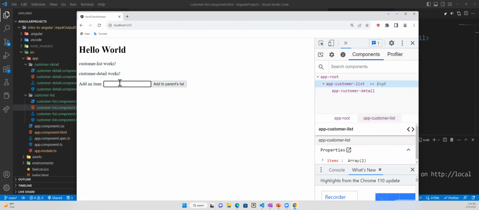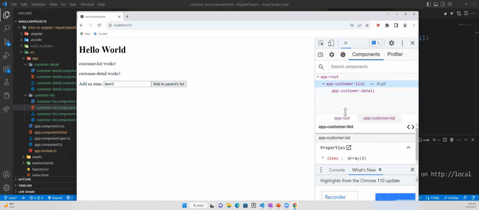I can go ahead and create an item 3, for example. You'll see at the bottom that this is a property from the parent, and that this items array has 2 elements, item 1 and item 2. If I click add to parent, it's going to trigger that button click event and notify the parent that there has been a change. The parent knows what to do with that change: it's going to add to the items list. And as expected, we now have an array of 3: item 1, item 2, and item 3.